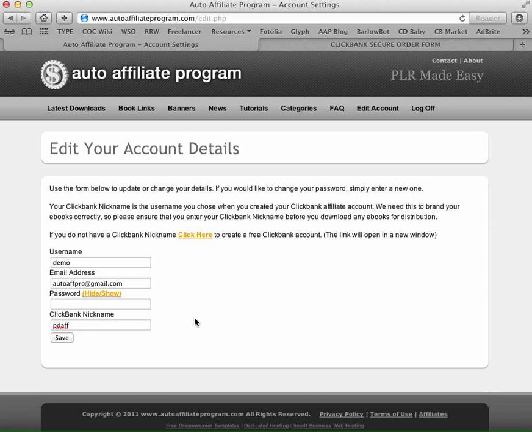The other thing might be your payment has lapsed through the Auto Affiliate Program. If you cancel your membership, or if your payment is stopped for whatever reason, then your ClickBank ID will no longer show up. It would redirect to a default one, so you need to make sure you maintain your payments.